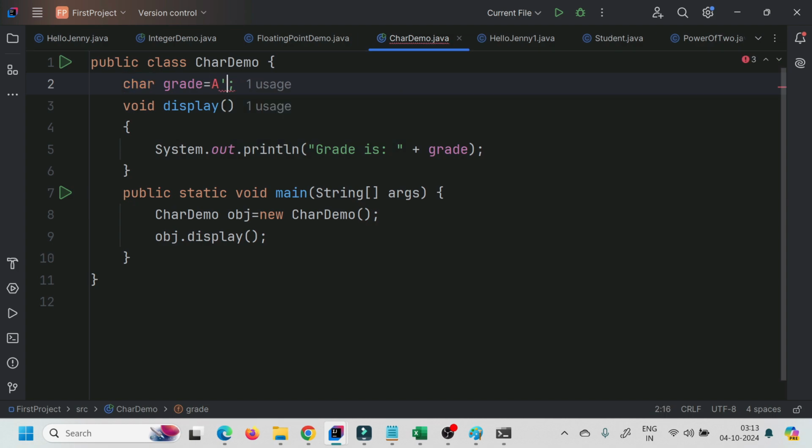And if you remove these single quotes, this will also give an error. See, cannot resolve symbol A. It means the compiler is not able to identify what this A is. So you have to put single quotes, right? You have to put single quotes here.